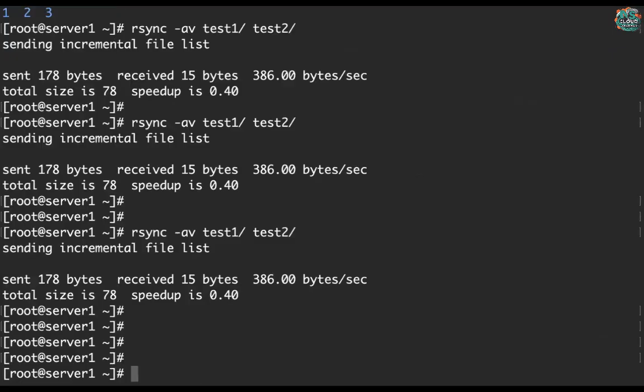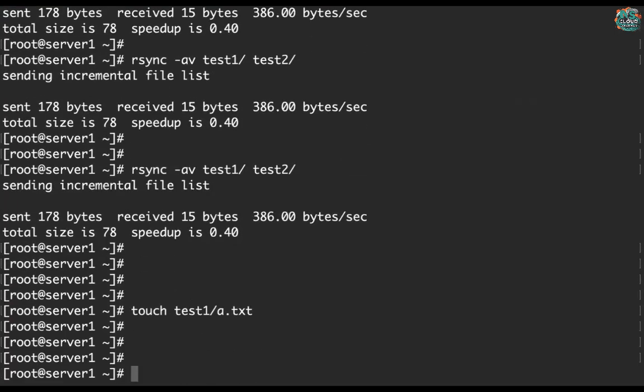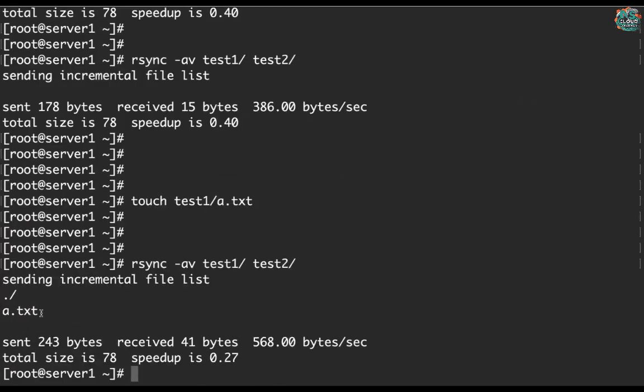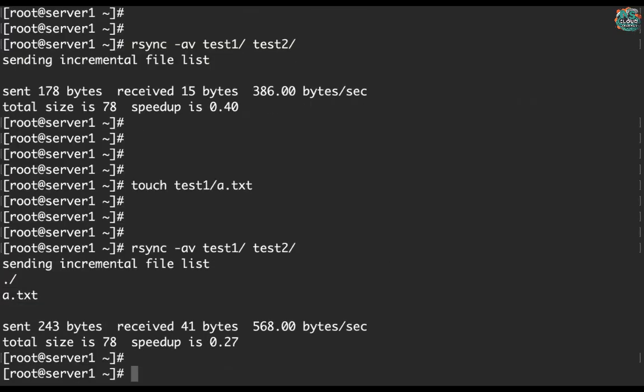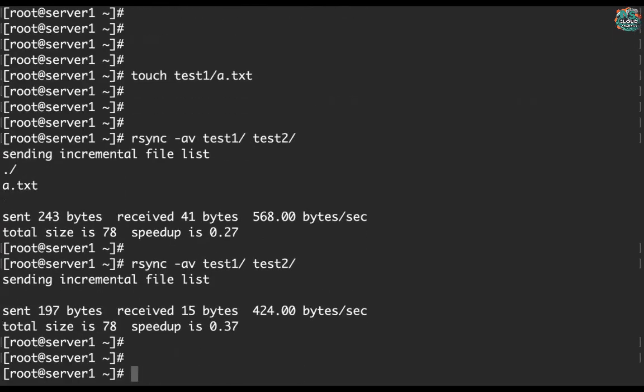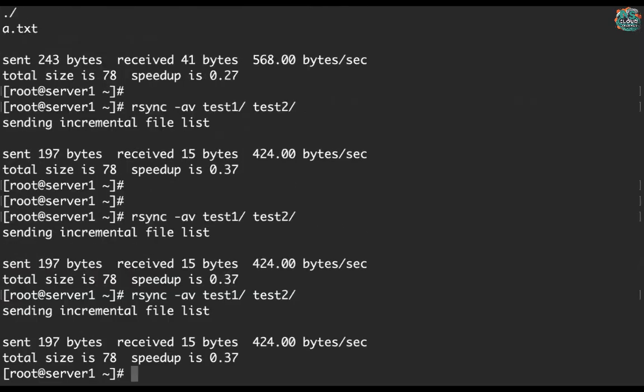So let's create one file in test1 again. Touch test1/a.txt. Now run the same rsync command and see what will happen. It will only copy that single file. It will not copy the existing files which are already transferred, right? See again, let's run: not copied, not copied, not copied.